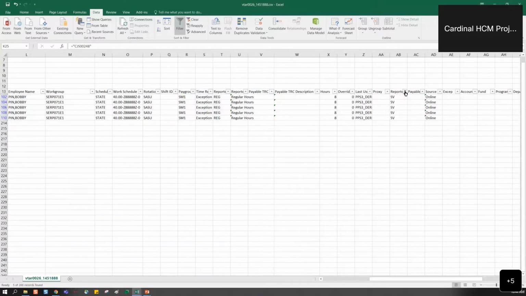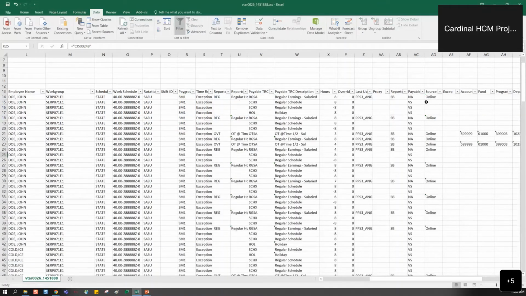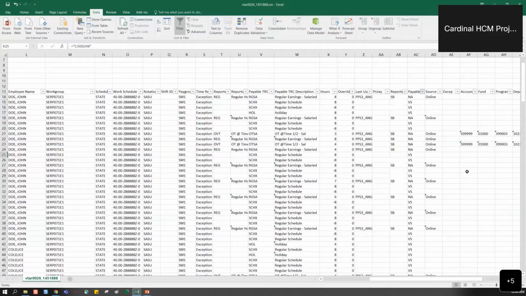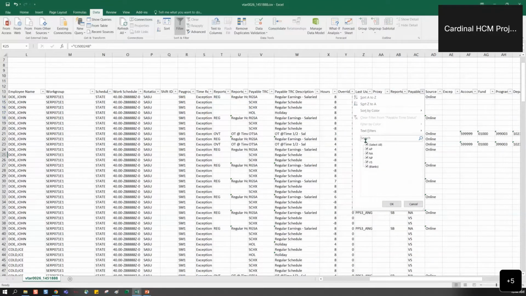All right, so I'm going to clear that filter. And let's take a look at the payable time. So payable time in this report, we see AP, which means the time has been approved. We see NA, that needs approval. VS is salary hold. So here we can filter.